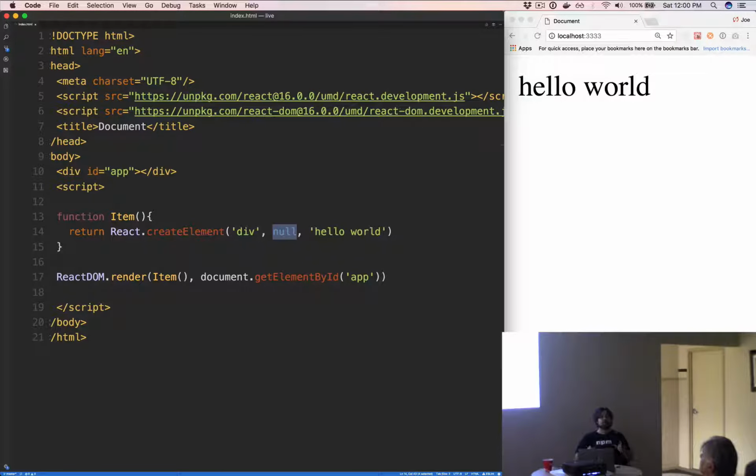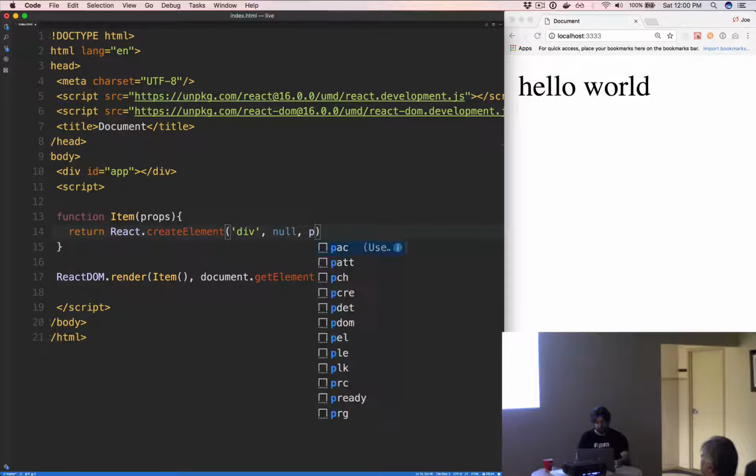And props are really just a word we use in React for arguments into a function. That's all it is. Where I have null right there, that would be the props for the div. I'm going to pass props into this function, just like we would any other function. It's just an argument for the function, right? No big deal. And the way I would get that in plain old JavaScript is props dot.